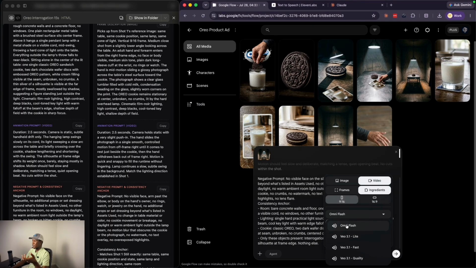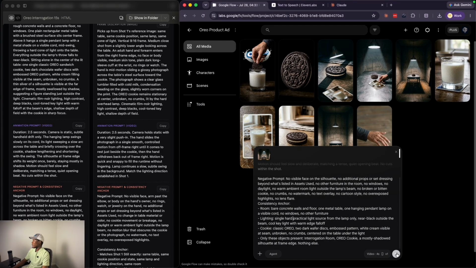Omnight Flash is the cheapest model. Veo 3 Lite is great when you are looking for character consistency. So if you are looking to do more of a human in the frame instead of a product, you need to use Veo 3 Lite. For this, we'll go with Omnight Flash, and it's just going to be a 4 second video, and I'm going to generate one of each. I'm going to generate that.